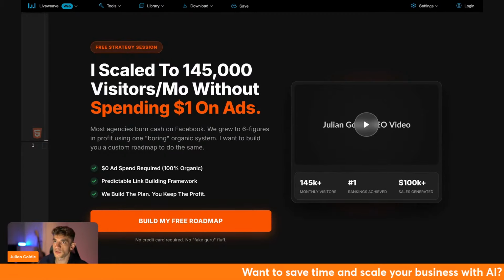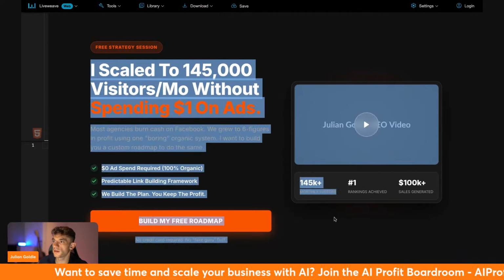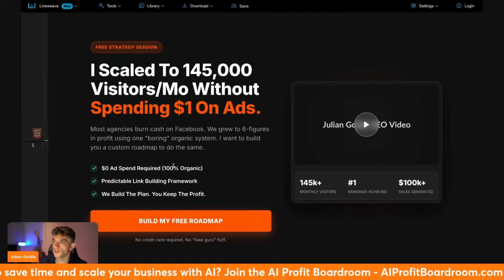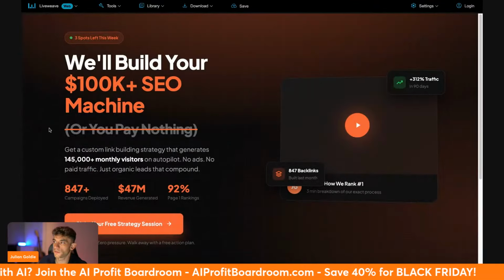I'd be interested to know which one you think is better, because this one from Gemini is pretty nice too. So this is the one from Gemini. As you can see, this is a landing page. Looks pretty nice. And then this is the page from Claude Code.